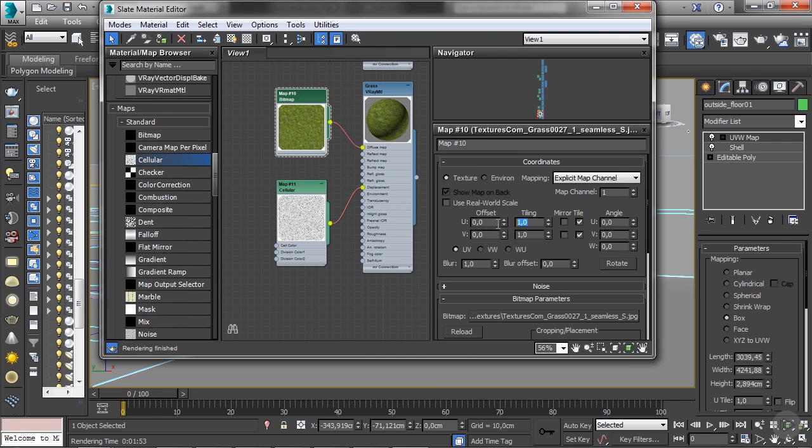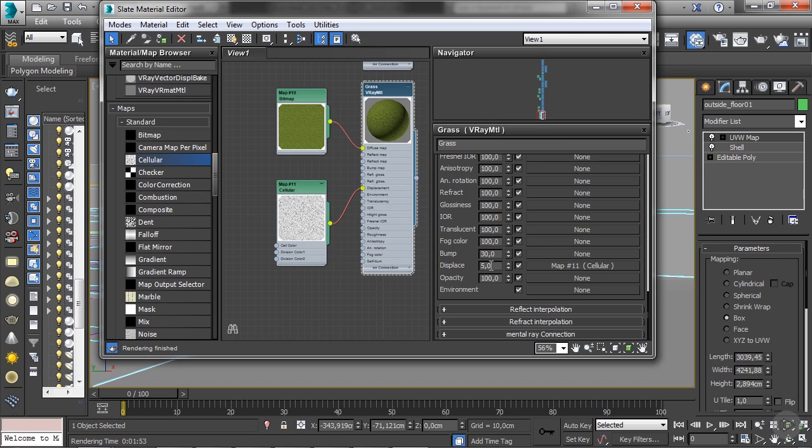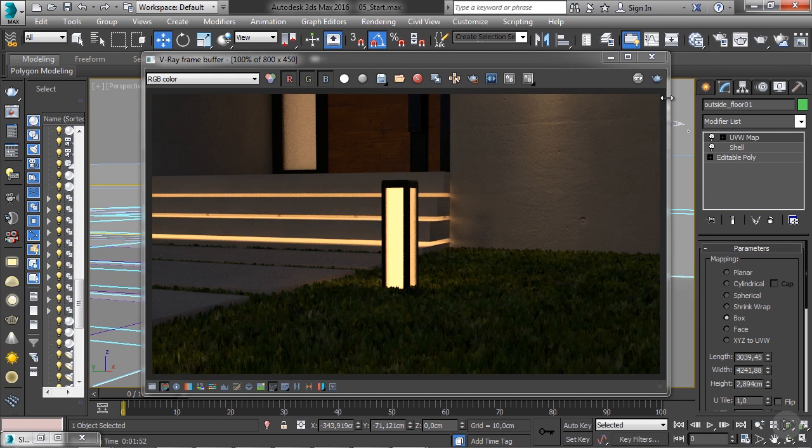Let's increase this tiling to 3 by 3. Should be enough. Let's increase the tiling of the cellular to 5 by 5 by 5 so it's smaller. And on the material itself, let's put a 4.5 displacement. And let's do another test render. Alright, so it looks good so far as we can get to the actual quality.